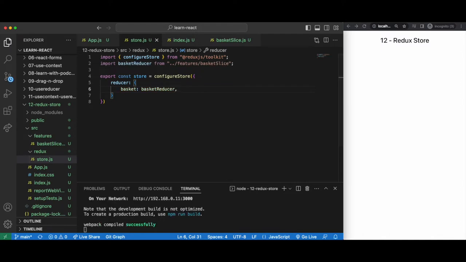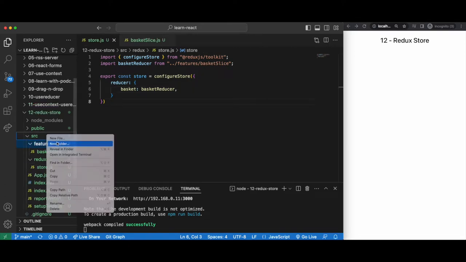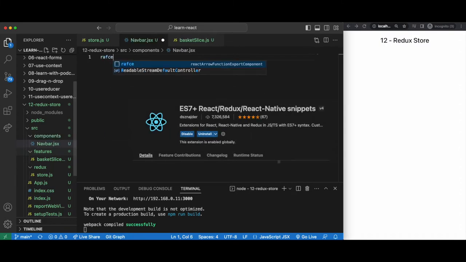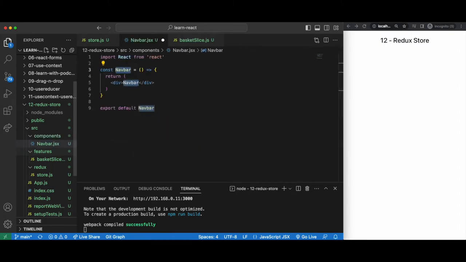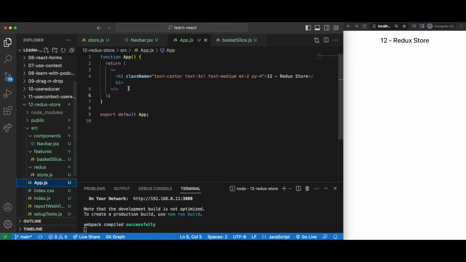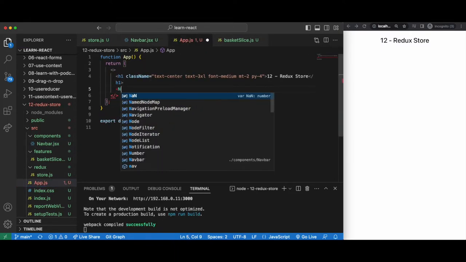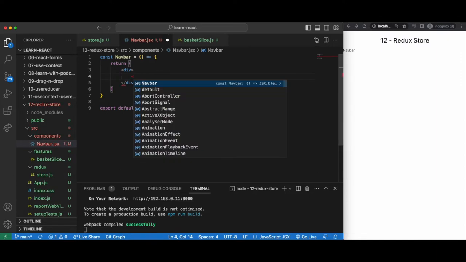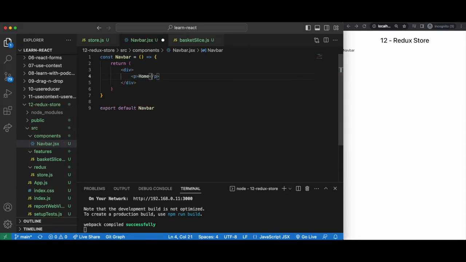Now, let's take a quick break and build out some of the components. So, create a folder called components, then add a file called navbar. Let's add it into our app.js so we can actually see it. Just like how we had it for our previous React useReducer and useContext store, we'll have a home and a basket. And I'll style it exactly the same as before.